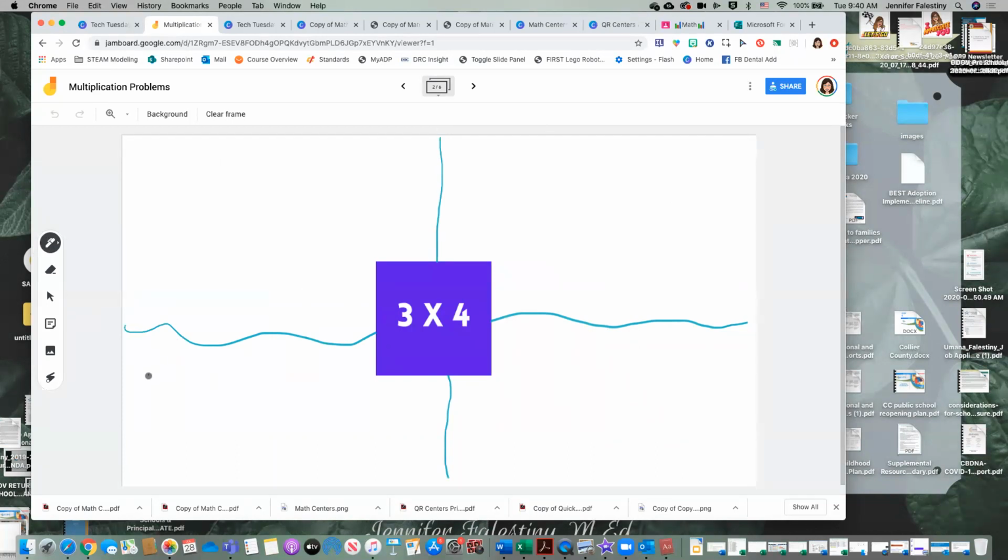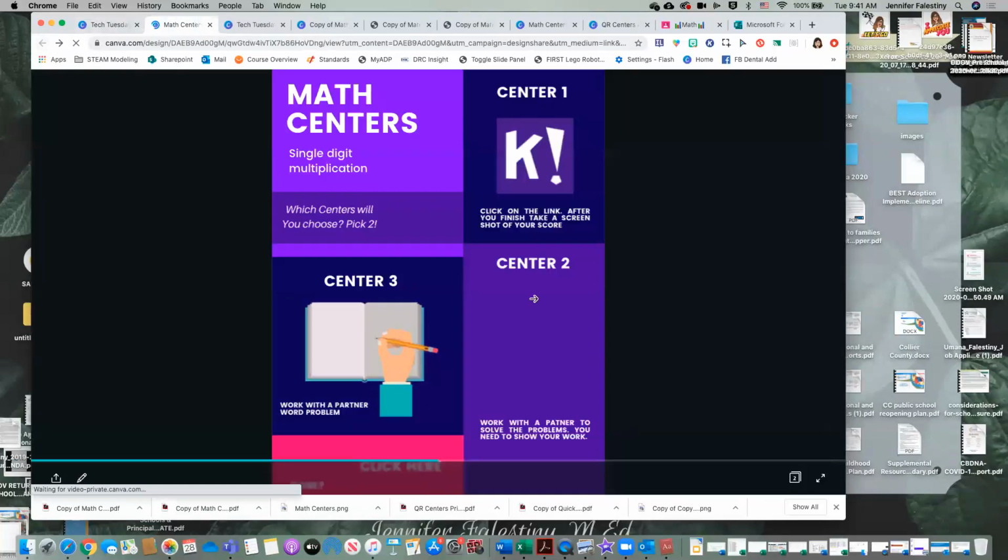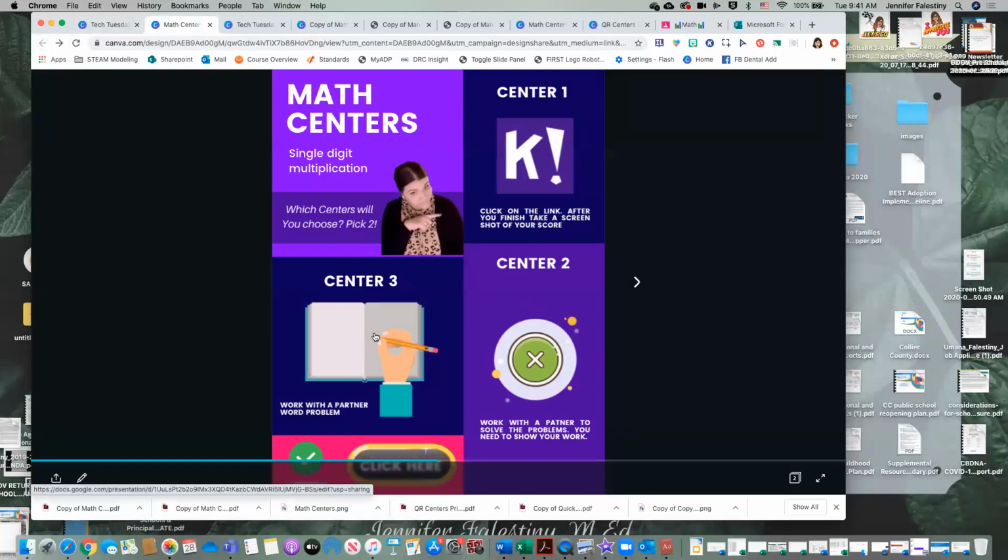So I might say, okay, so 1, 2, 3 times 4 times. So this is one group, it's hard to do it with my mouse, but it's way easier with the iPad. So that's 3 groups and then 4 groups. And then we would count them all together and come up with 12, okay? But basically, as I'm working, another student can be working in real time. So that's one idea.